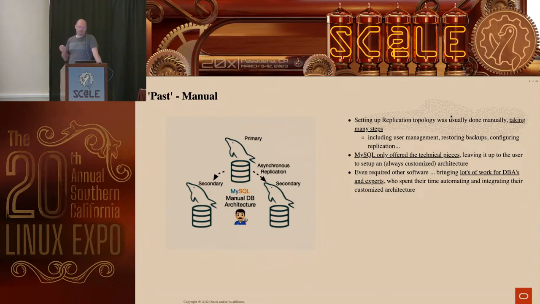Even from past experience myself and knowing people that are DBAs for MySQL, a lot of the work that a DBA does is automating this setup of this architecture, setting up replication, doing all the steps. But in most cases, these architectures are quite standard and all the same. So everybody's kind of duplicating their work, right?